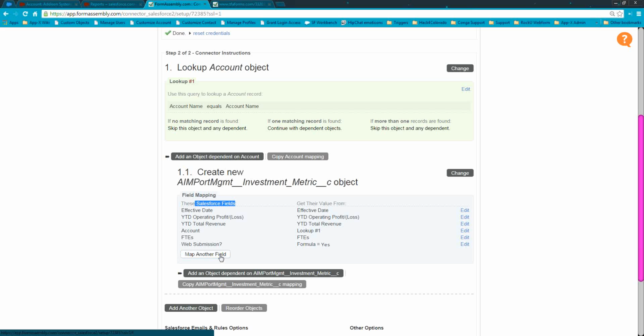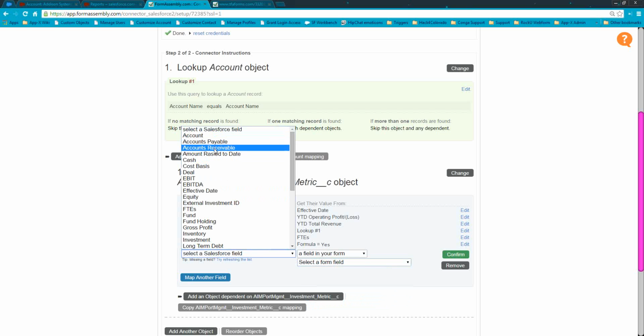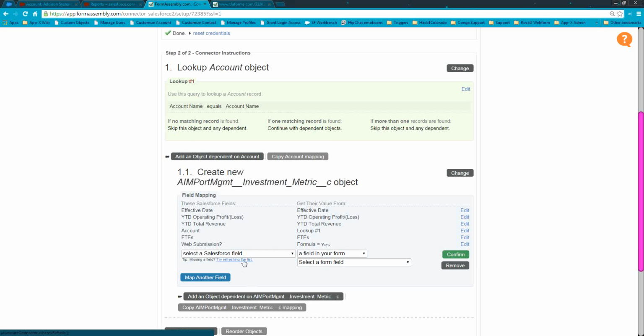So if I wanted to create a new field on the web form, I would just select the web form name over here, and map it to, these are all the fields that exist on the metric object. And if you want a new field created, you create it in Salesforce, refresh this list here, and then you would be good to go.